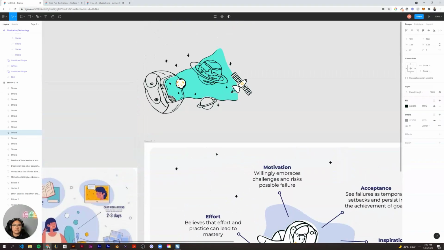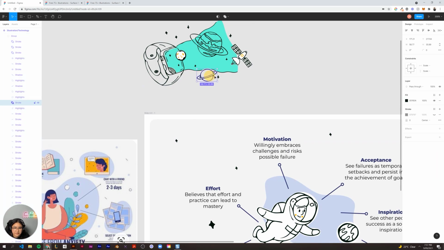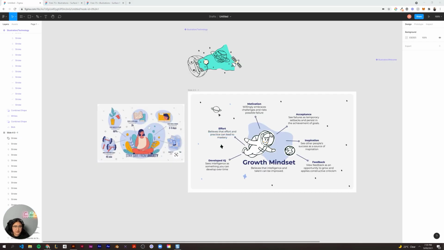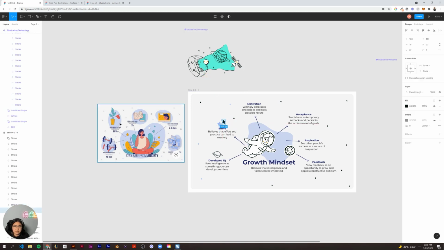Maybe I'll add some planets and stuff in there as well. Let's move that planet in here. Whee! So if you want to be a bit creative, you can add some icons and attach it to each of the points, similar to this, and you can add a little blob background as well.